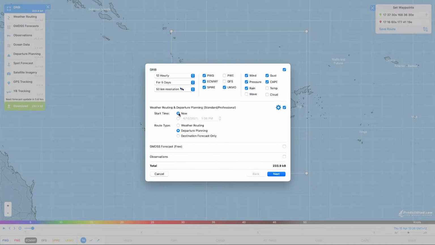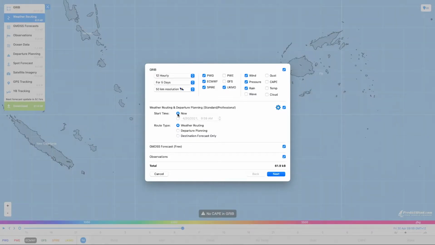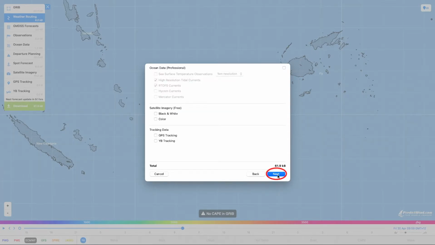The default start time is now, or you can select a time in the near future. The time is based on the time zone of the computer. Next is the GMDSS forecast, which is a small download and important for checking for weather warnings. Observations can give some insight into the actual wind readings in the grid area we are looking at. Click on Next to be taken to the second download settings box.